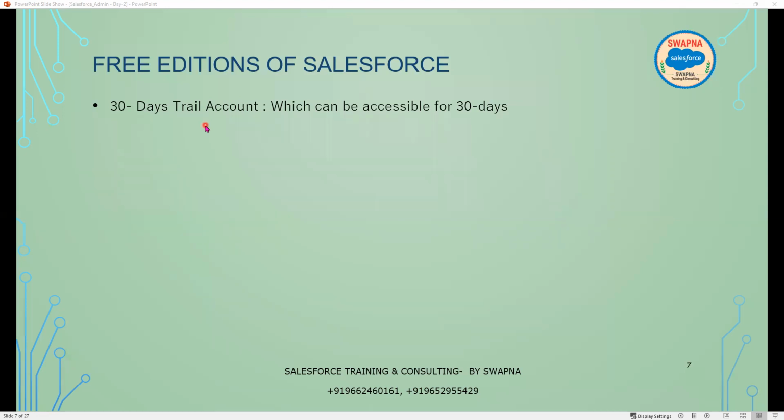It is just for admin people or admin members, or whoever wants to just see the org and how the account is created. They want to play with the objects, fields, or some kind of configuration. We can go to the 30 days trial account, but after the 30 days, it will expire, and you cannot implement a development.